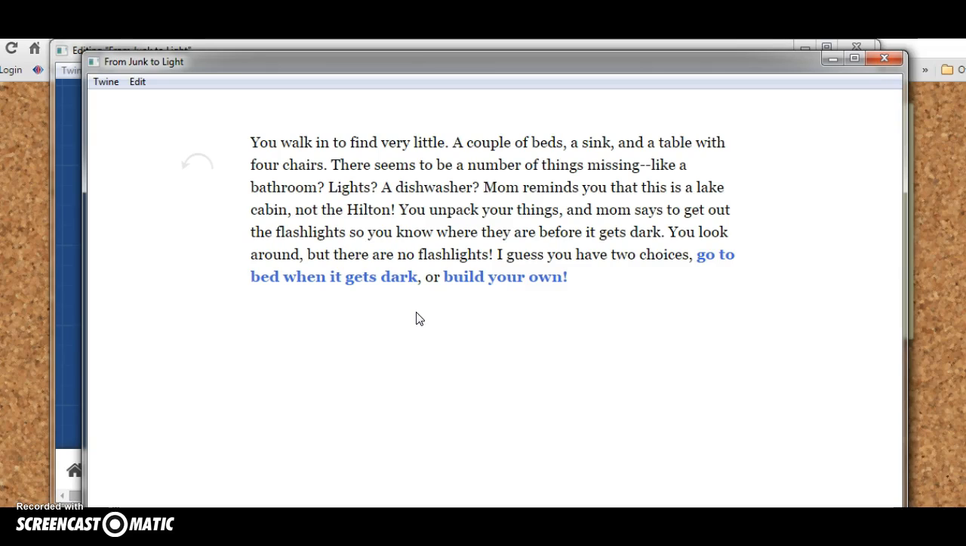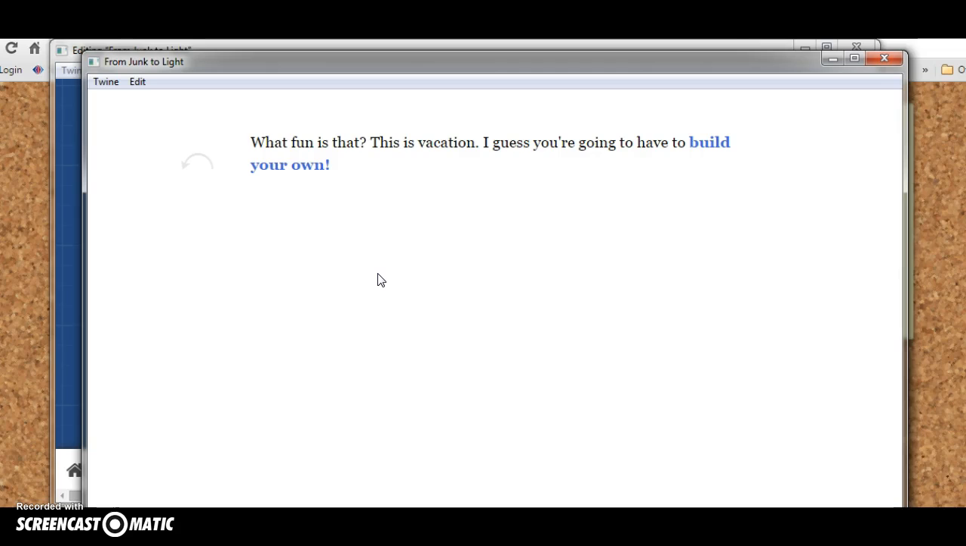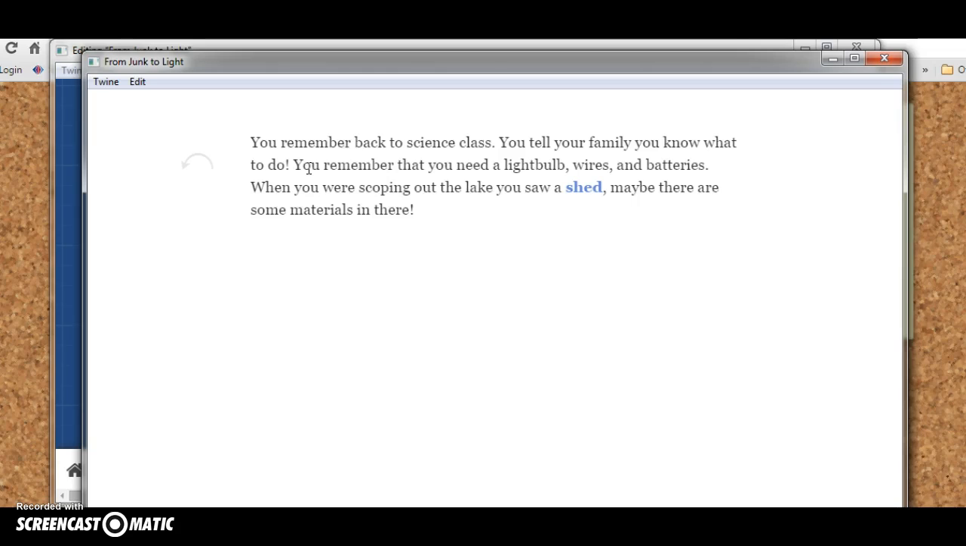I guess you have 2 choices: go to bed when it gets dark, or build your own. What fun is that? This is vacation. I guess you're going to have to build your own. So you remember back to science class. You tell your family you know what to do. You remember that you need a light bulb, wires, and batteries.